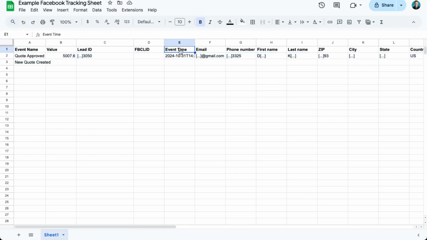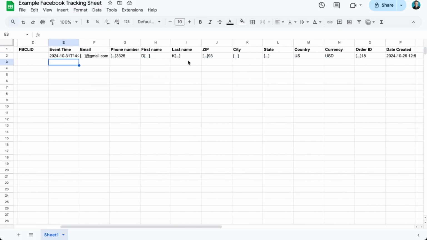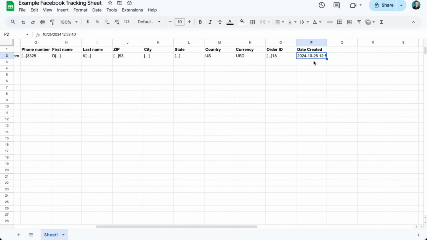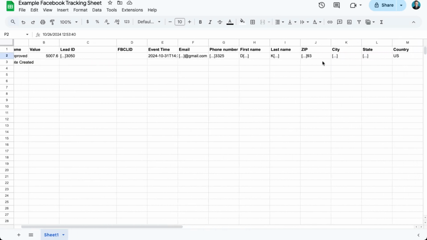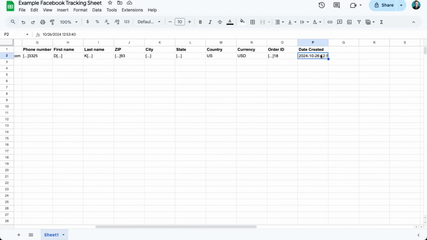One thing to note, we have our event time here. This is when that quote was approved or the new quote was created. I also am pulling in here the date created field from our original sheet. So this is telling me when the lead was created, not necessarily when the quote was created or the quote was approved. This has been important for us for reporting purposes.